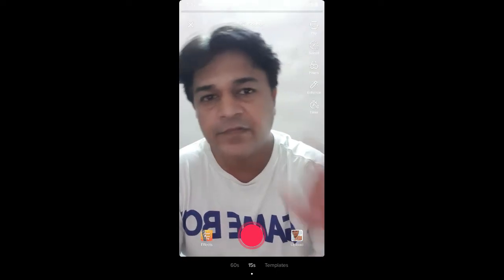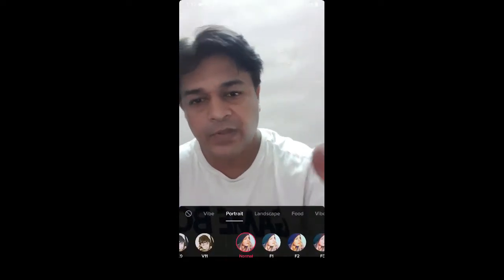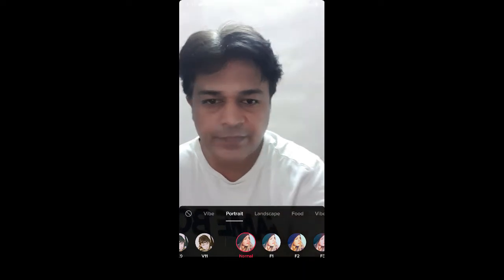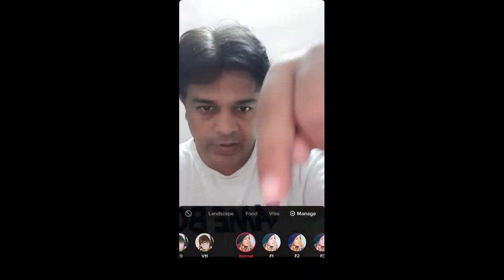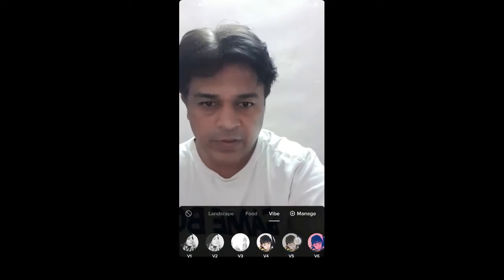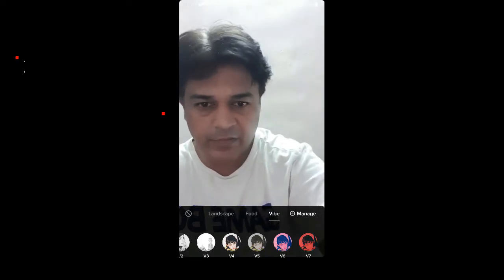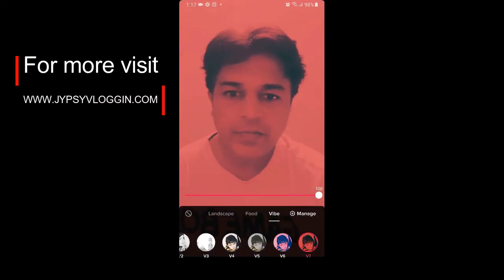To get this V7 filter you have to go here. This is the filters. Okay, now I'm in portrait. Here slide right and select pipe. Okay, and slide right, and this is the V7 filter or the red filter. Tap on it and you are done.